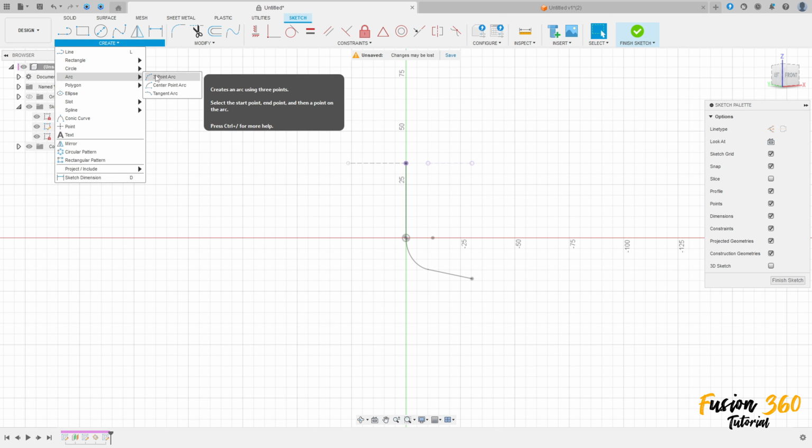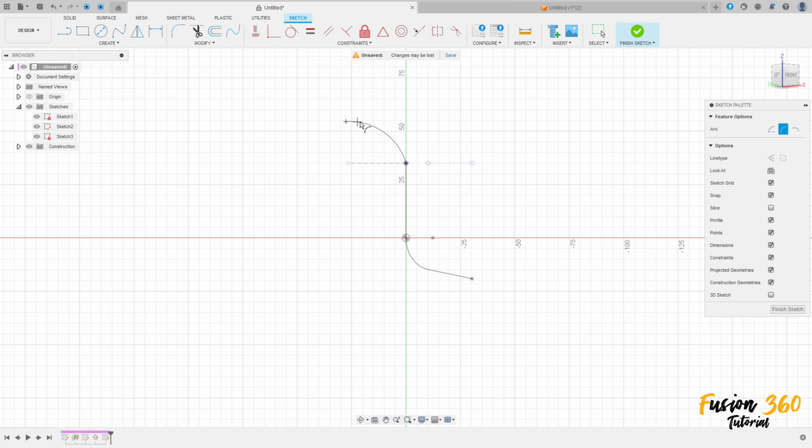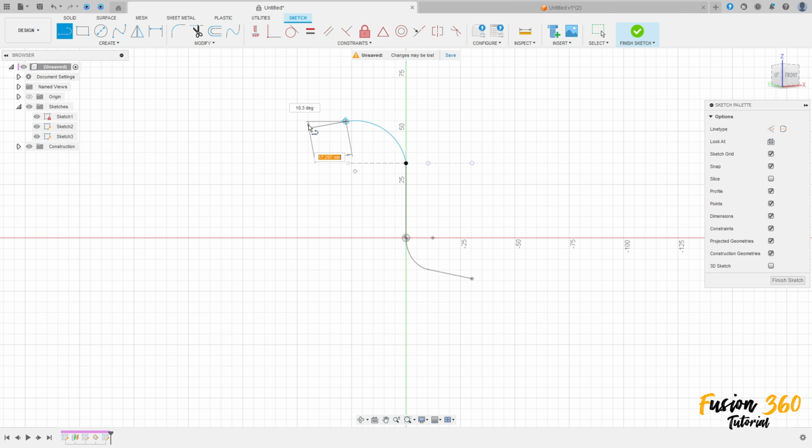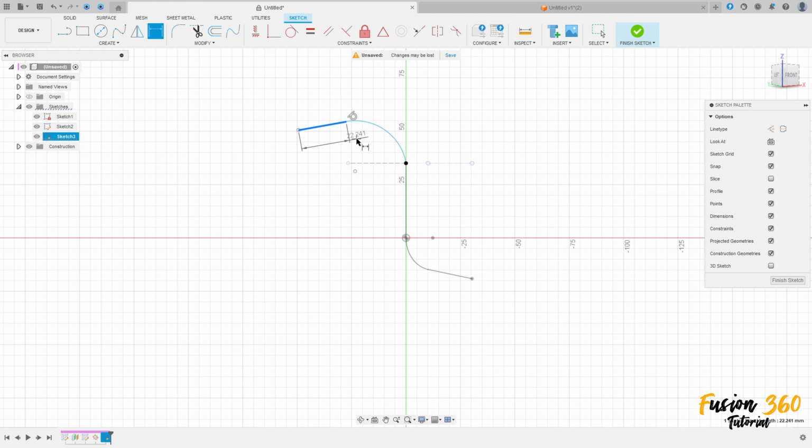Select the arc, 3-point arc, make an arc here, and make a line here. And this line must be tangent with this arc. Go to sketch dimension. The length here is 10 millimeters. The radius here 15 millimeters.